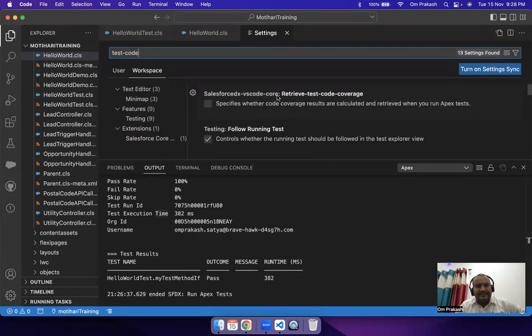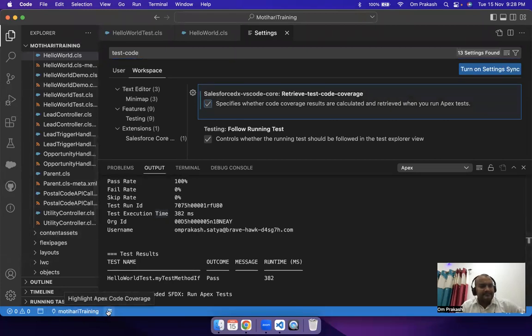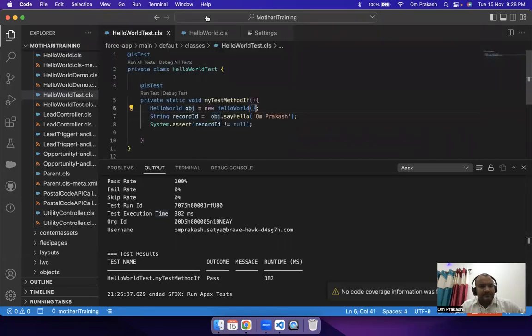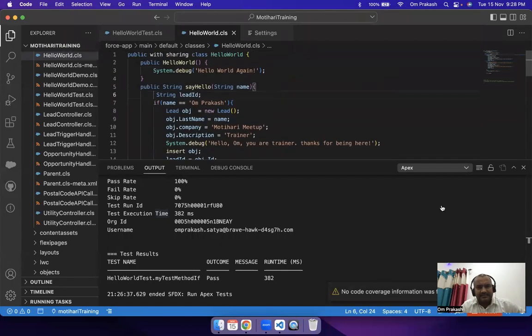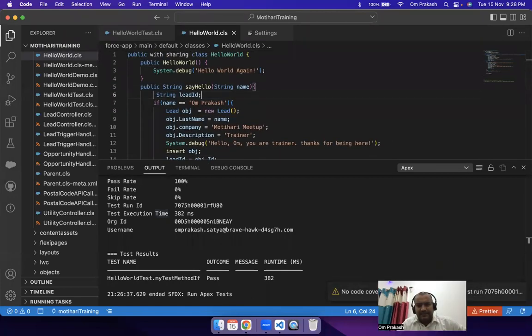Salesforce DX retrieve test code coverage. You need to mark this true, and then click here and go to the test class. But a message is coming: no code coverage was found. Here you can see the message nearby. No worry. What we can do, we can run our test class again.